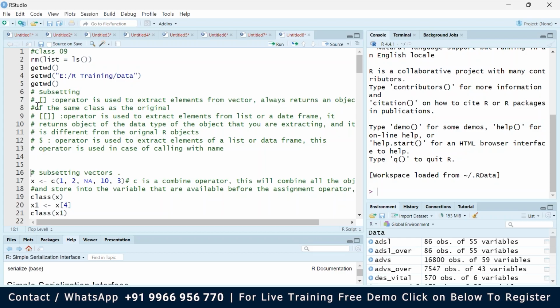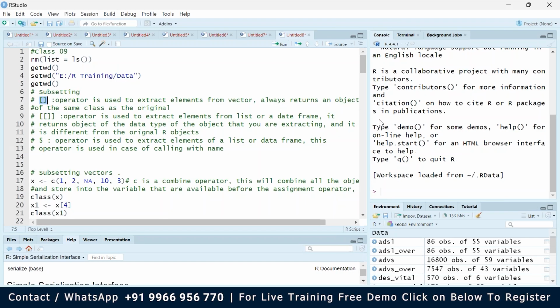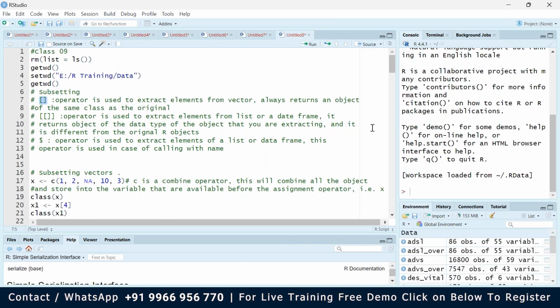So first is this single bracket. This operator is used to extract elements from a vector, and it always returns an object of the same class as the original. That means, for example, if the original is a numeric vector or a character vector, the subsetted element must also possess that same class. The subsetted element and the original element must have the same class. I'll show you the example.